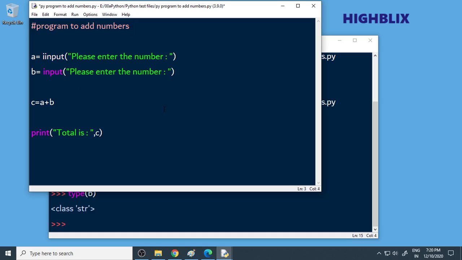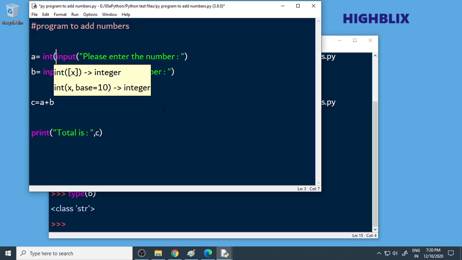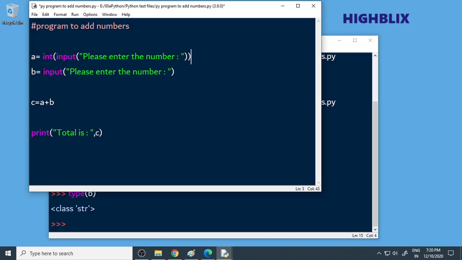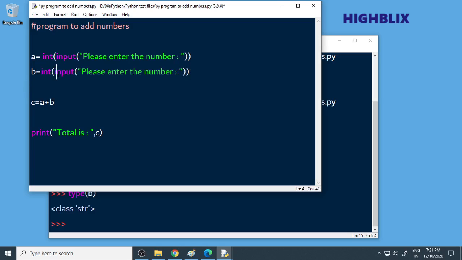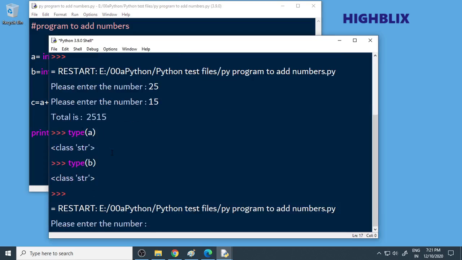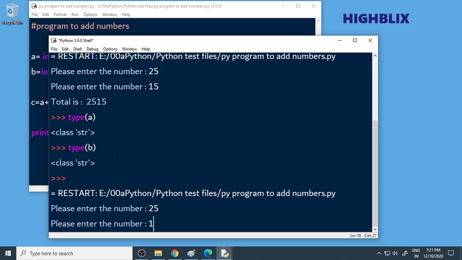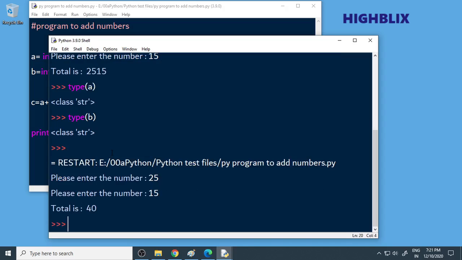In order to take the number, you have to put a function called int, so that we change it to an integer. So now we are changing the input to integer. Fine. So now save this and let us run. Enter the number. Again 15. Now you can see the total is 40.